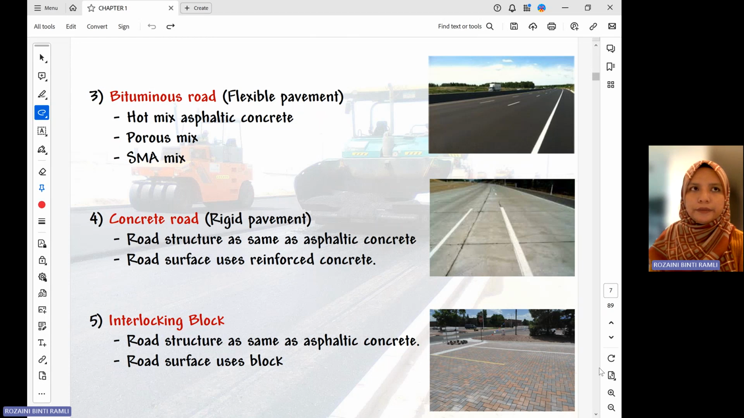Okay, rigid pavement ni very close to us, as I mentioned earlier, dekat Gurun tu ada, right? Kita boleh nampak lah kat expressway tu kan, kawasan Gurun. That area they cover with this rigid pavement.